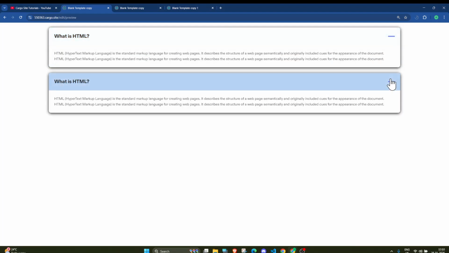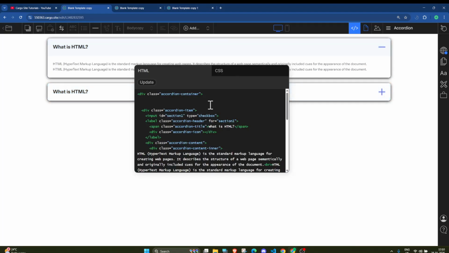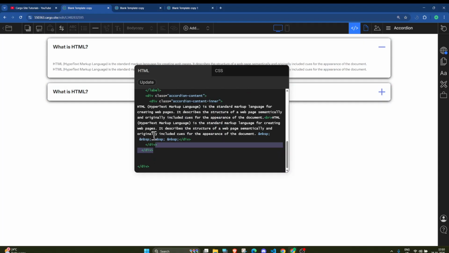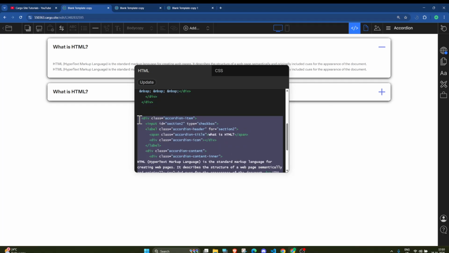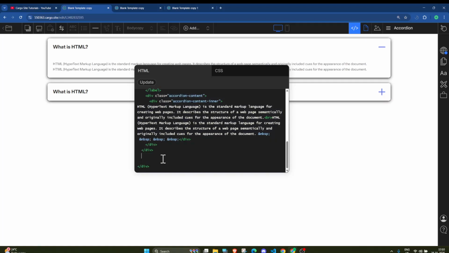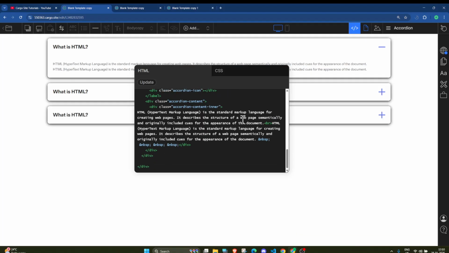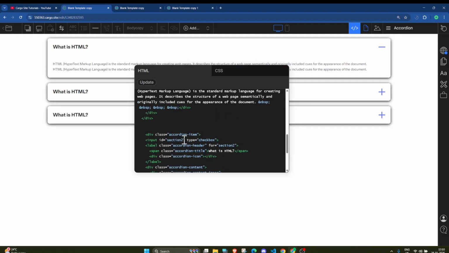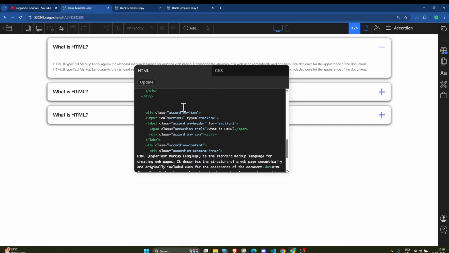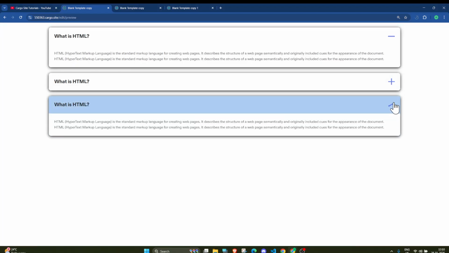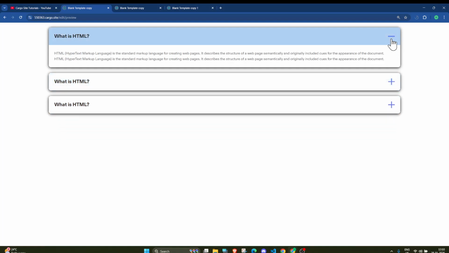In the similar way I will add one more. So simply I will copy, make sure that you do not copy the last one. You should only copy this accordion item, and here I will add some more spacing and paste it here, and here I will change section 2. I will update this to 3 and again this one and click on update. Now if I preview, here you can see it is working fine.